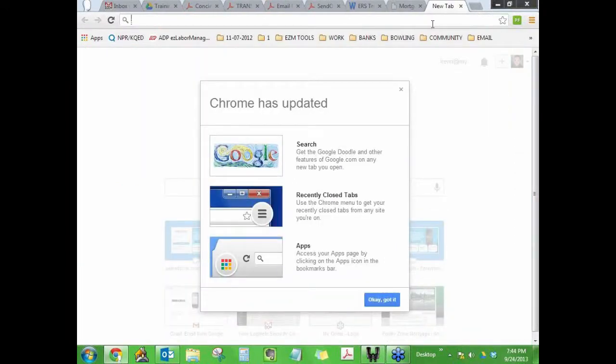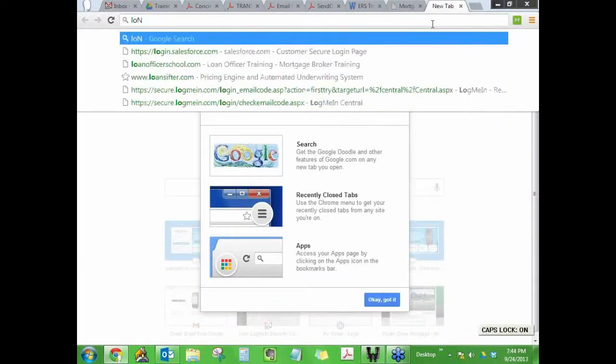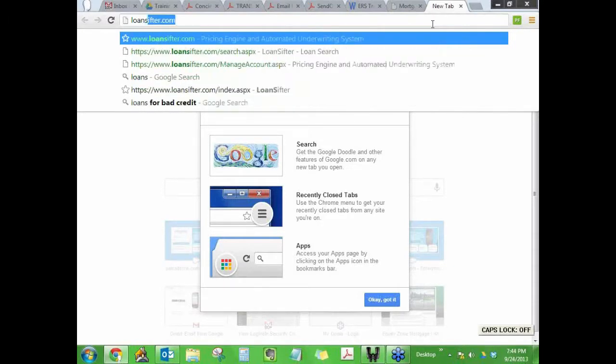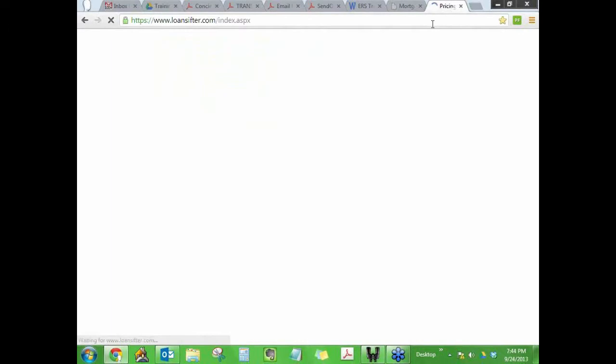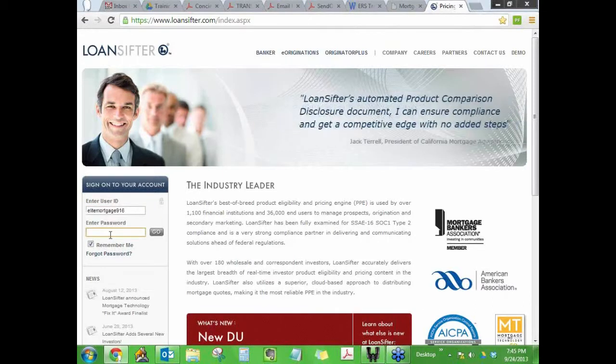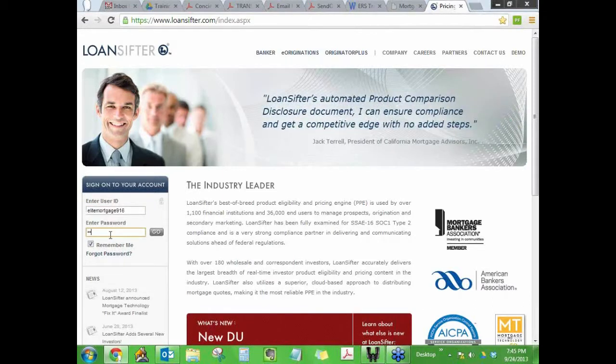Okay, the Loan Shifter. I'm going to show you guys what Loan Shifter is. You guys already know that. We showed you in the previous one how you get pricing from Loan Shifter. I'm going to show you the other marketing component about it. And let's see here.